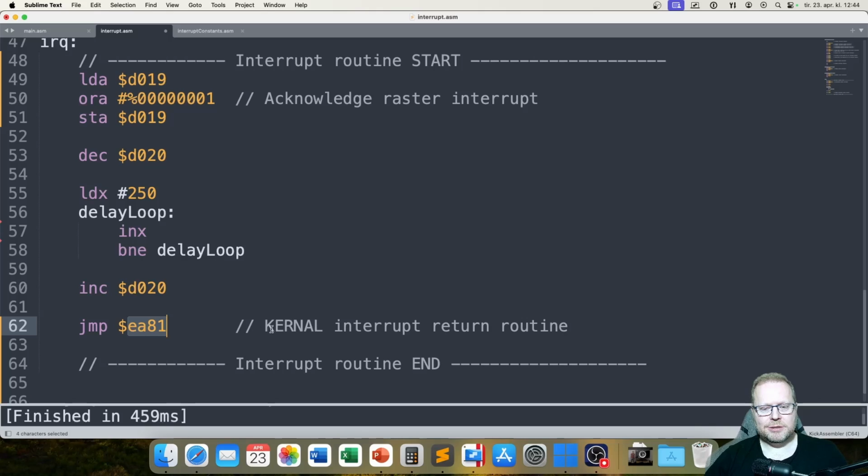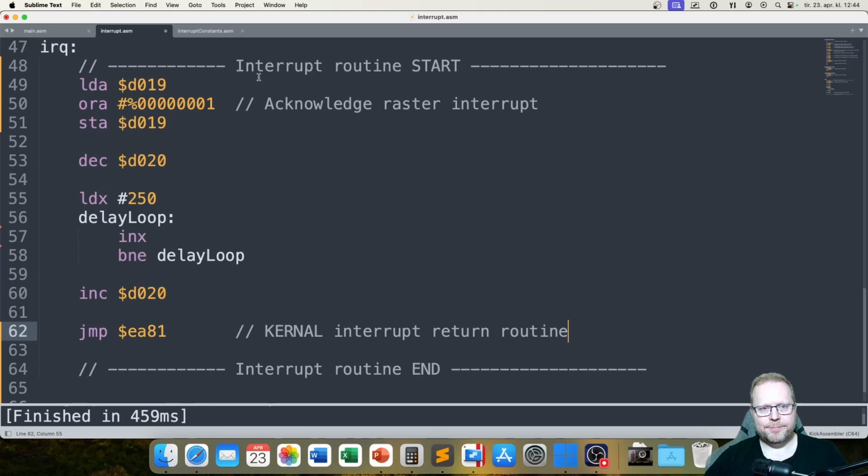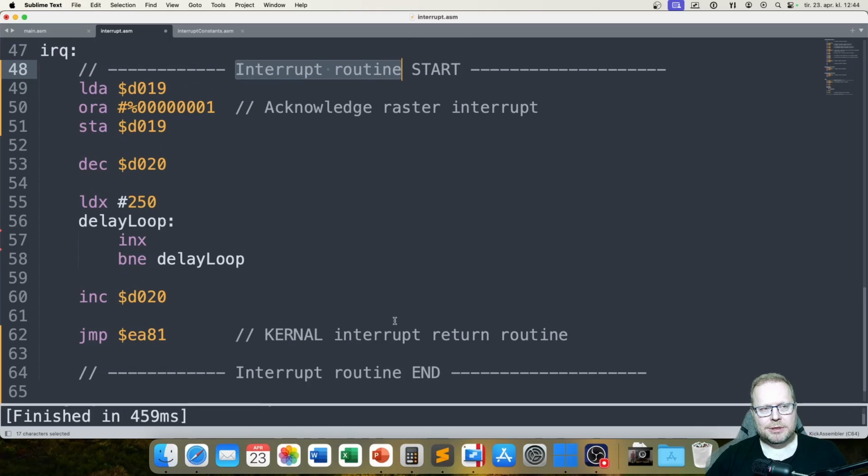What this routine does is it's called the kernel interrupt return routine. So it's going to bring us out of this raster interrupt routine, and it's going to restore our registers: X register, Y register, accumulator, and CPU flags, because all of those things might get corrupted in here. Before we go into more detail, let's take a look at how this works.